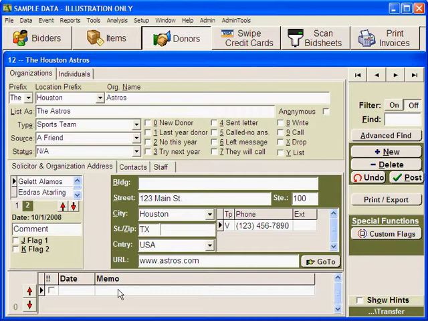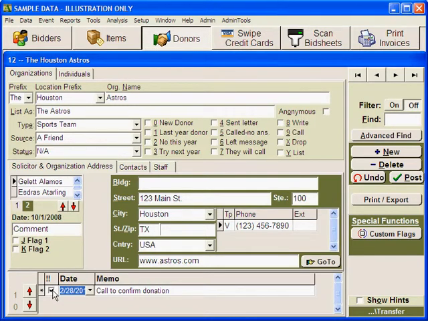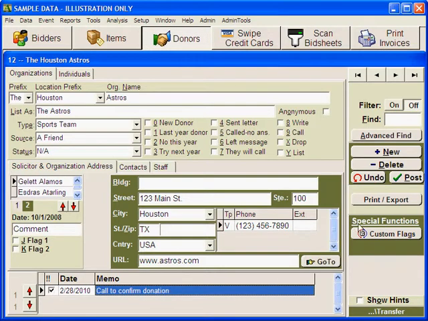The last thing we have here is a memo field where you can either keep notes or you can actually enter action memos, which means you can enter a date of when something needs to be done. So for example, I want to add here call to confirm donation. So I simply enter that in, I select the date when I need to do that, and you also want to make sure that this checkbox is checked. That means that it's an action memo, meaning that you have to perform a task. And later you can print a report that will show you either all the memos, or it will show you only the action memos, meaning those memos that require an action.